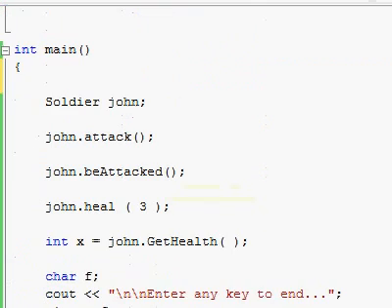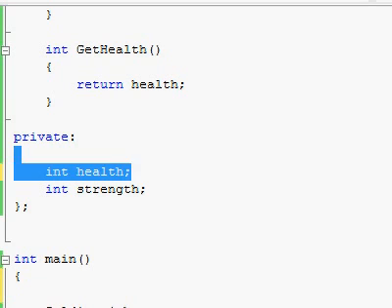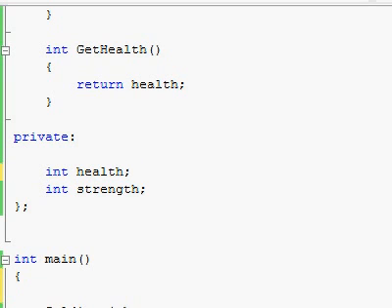And unfortunately the solution is not to go right over here and give it a number to start with, because over here you only have the declaration of this class's member variables. You do not have any assignment of values whatsoever, only the declaration.